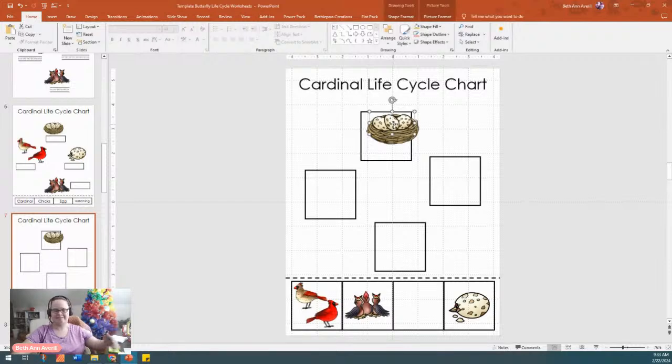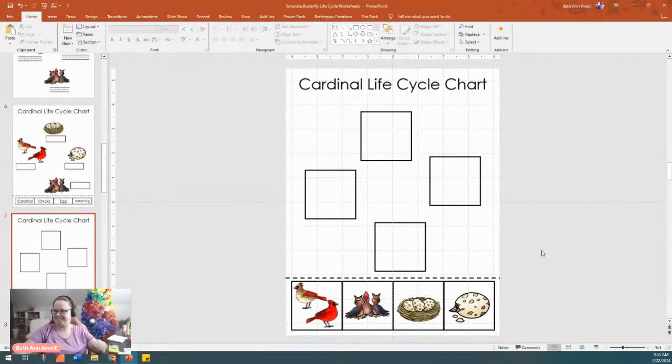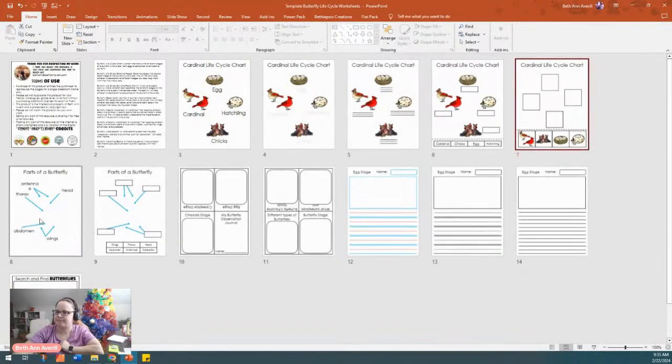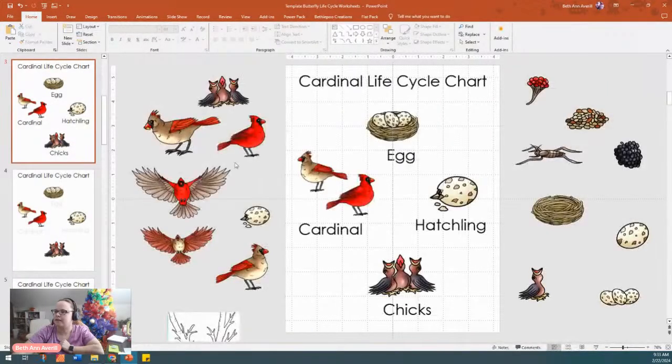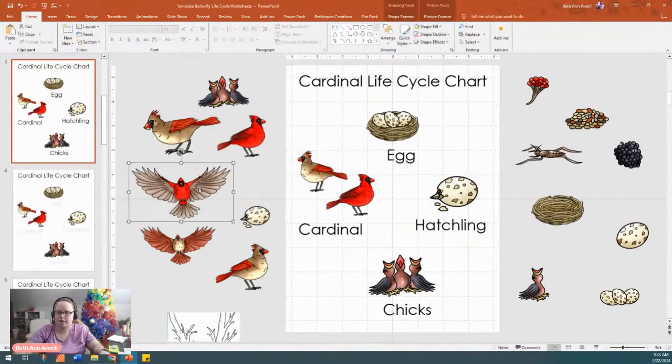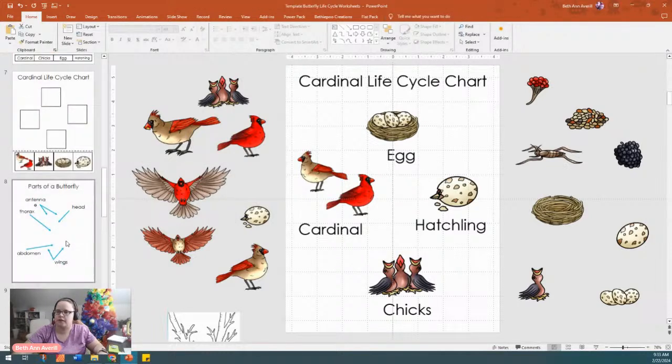All right, and then these two, we're going to put these together and make them smaller, and put them up here too. All right, there we go. So we did this. Parts of a cardinal. We can grab this guy up here. Let's grab this one for this.